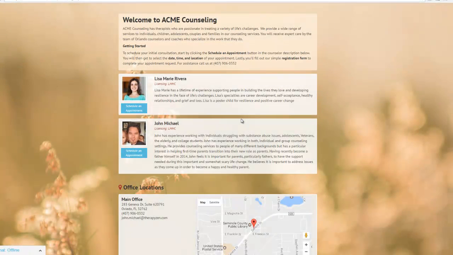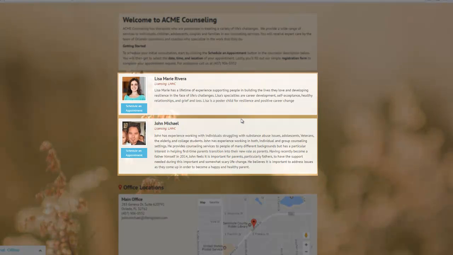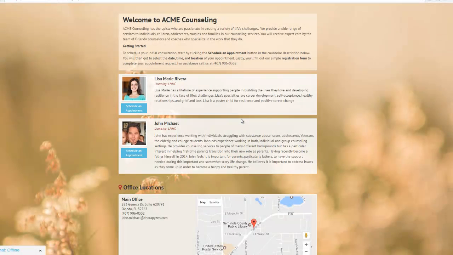As we move a little further down the page, any clinician within your practice gets listed here on this page. You can see the clinician's photo, you can see their name, their license, as well as that bio that we looked at in the staff profile. So here's where your biography comes into play. The new client can come here, read about you, and decide if you're the right counselor for them, and if so, they'll want to go ahead and try to schedule an appointment with you.